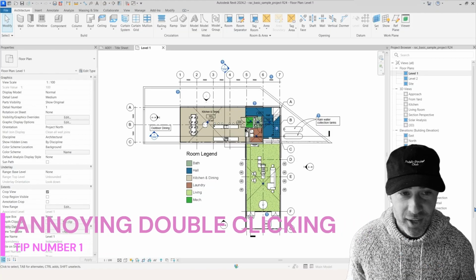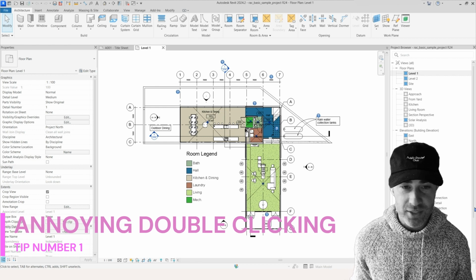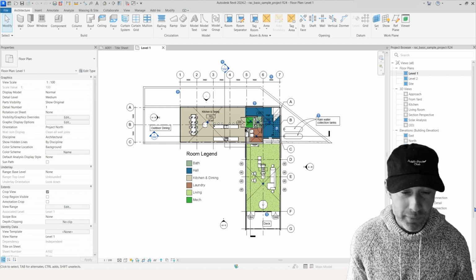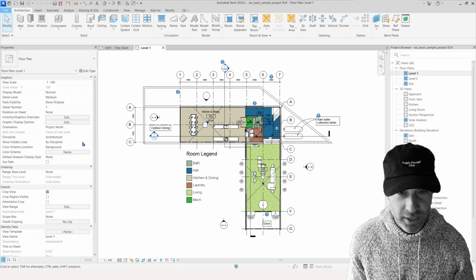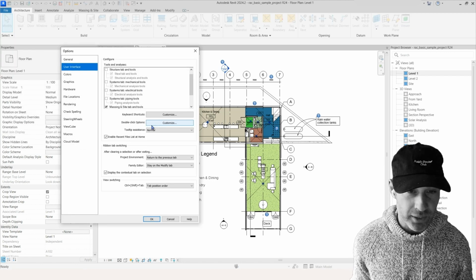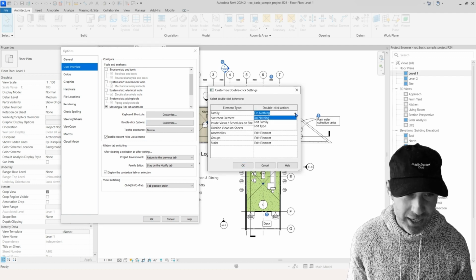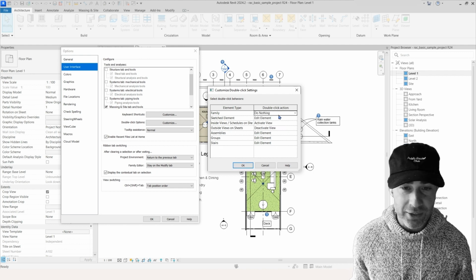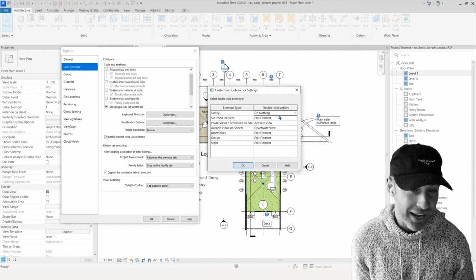Tip number one, annoying double clicking into family editors. This tip is how to customize what double clicking on an element does so it doesn't bring us into the family creation zone. If you go to the File tab, under the Options icon, you can then navigate to User Interface, where we have the double click options. We can now customize this to either edit the type or do nothing. My preference is always to do nothing.